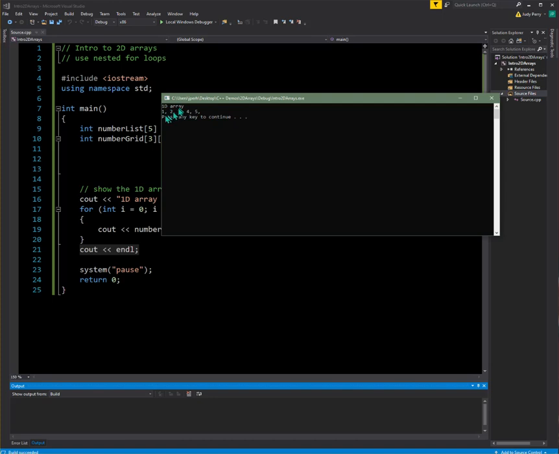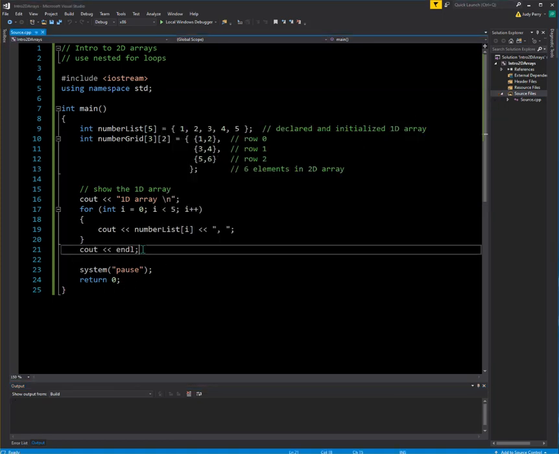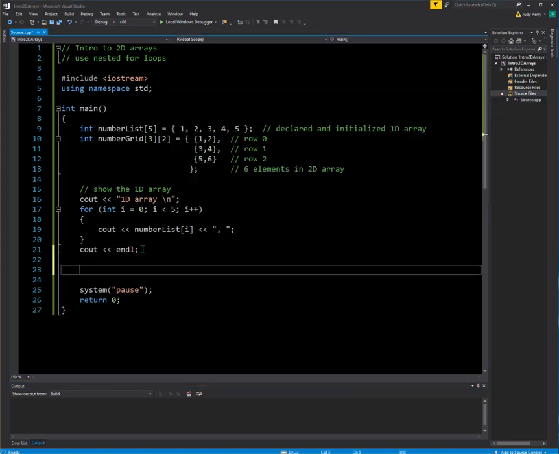All right. So 1D array, 1 comma space, 2 comma space, all the way to the end. And there is a comma at the end. If I wanted to take some time, I would clean that up, but I'm happy with that for now. All right, so now let's do it for a two-dimensional array.